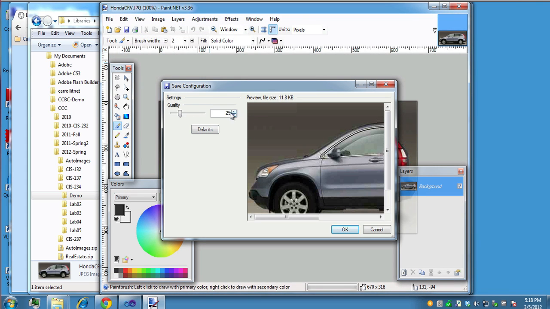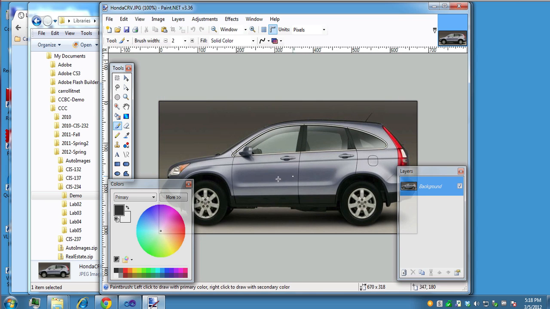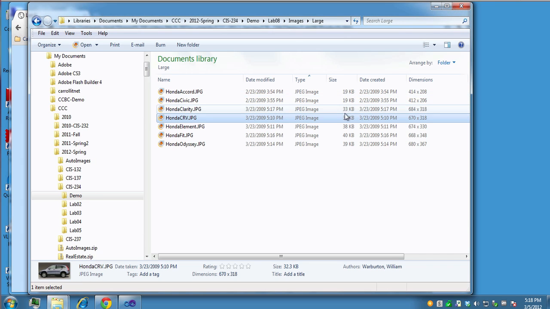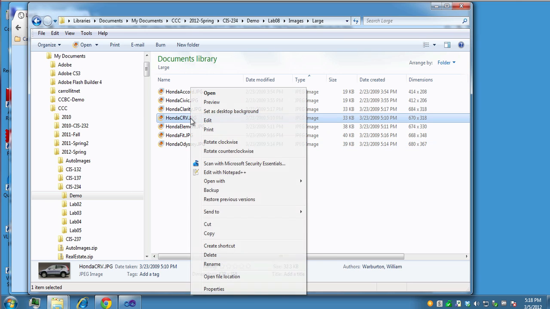So here's your quality. It might be 100% when you first come in. Move it down to 25% maybe, as long as it's still good, right? And make sure you have a good quality image there, and that will keep the same dimension, same resolution, but the quality will be a little bit less, and that will reduce the file size, right? You can also right click on it and reduce the size.